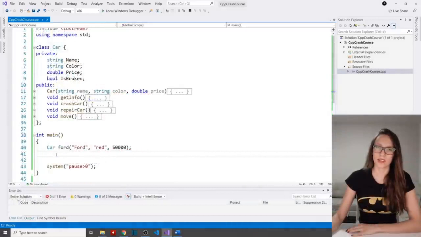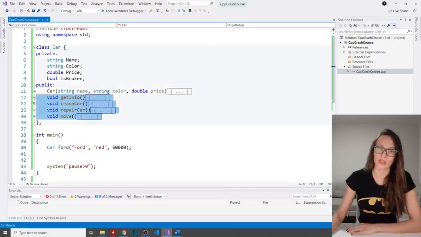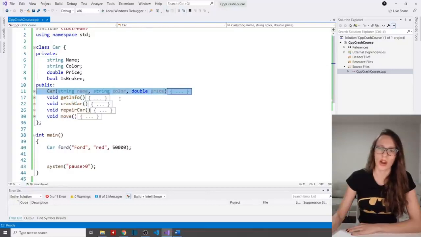Another very important characteristic of OOP is inheritance. So I'm going to explain how inheritance works in C++ on a simple example. So here we have this car class, and this class has four properties. It has name, color, price, and then this is broken property. And we have defined as well a couple of methods for our car. So we have defined this get info, and then crash car, repair car, and move. And we have made a constructor for our car as well.